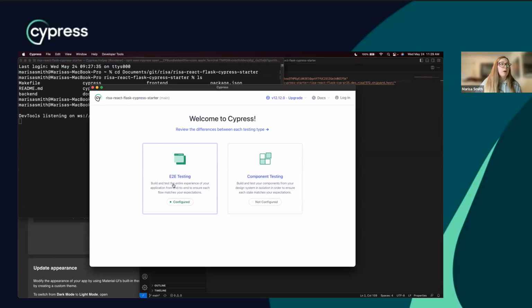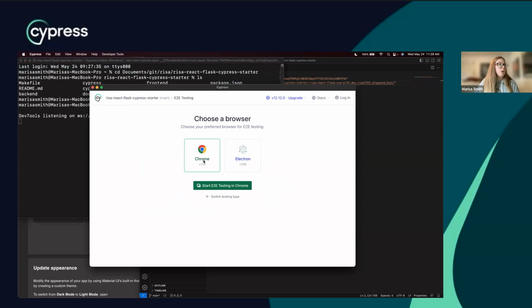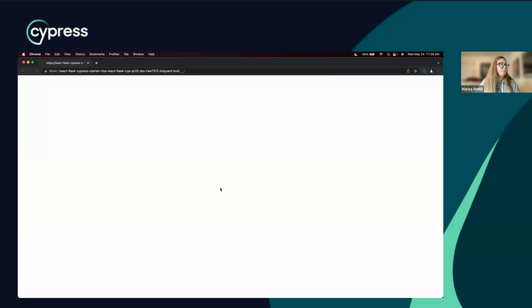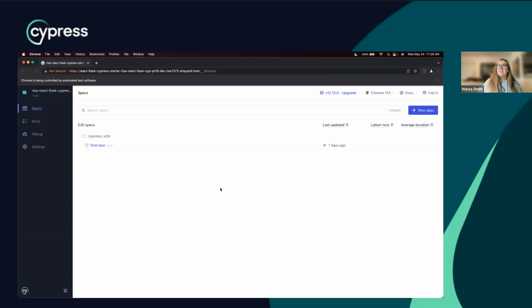Okay, so we're running our end-to-end tests, of course. I'm going to do this in Chrome. Okay, so for the Cypress community, this probably looks super familiar. Cypress is now running locally on my computer. And as soon as I click this first test button, our test will run.